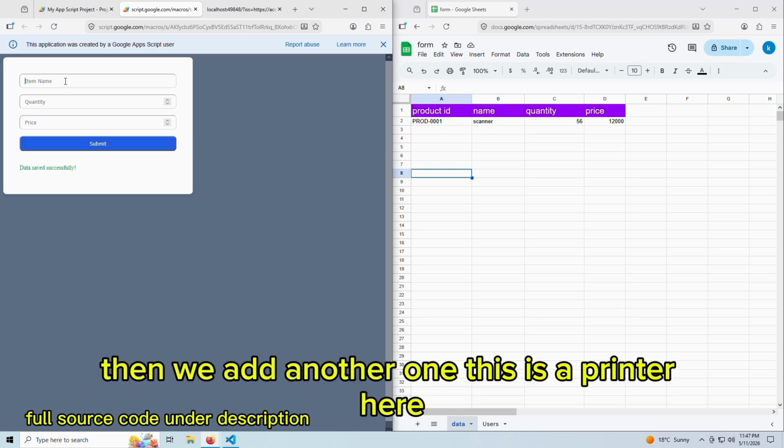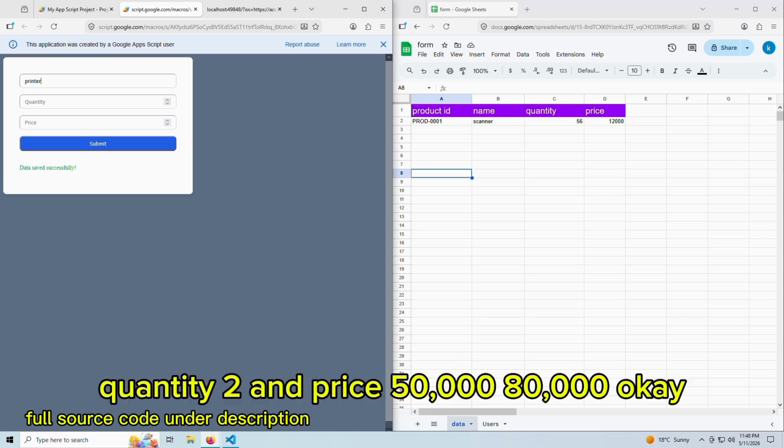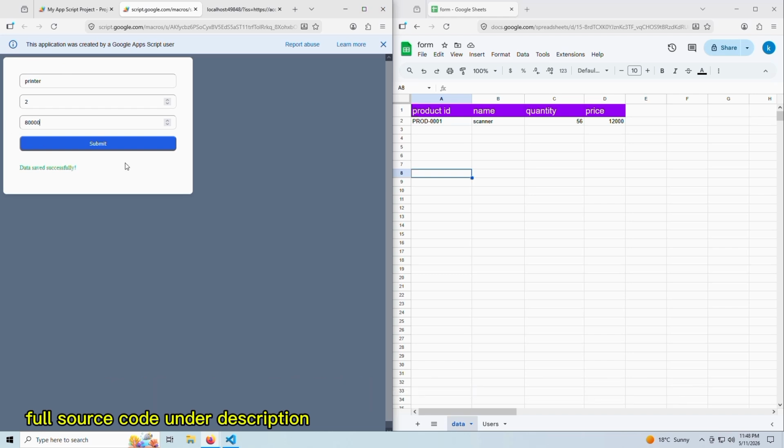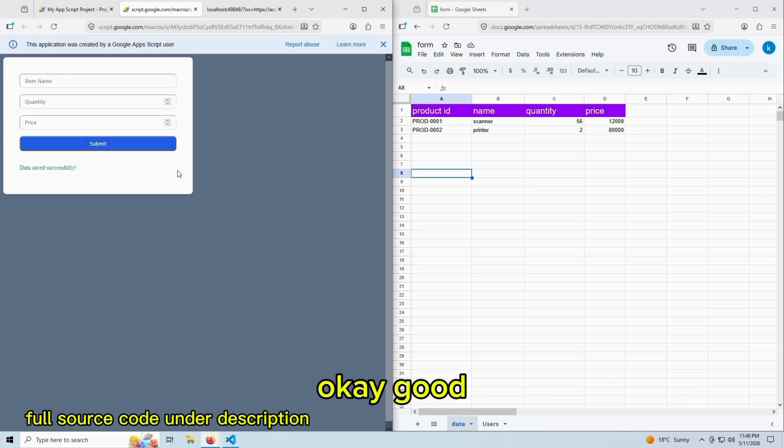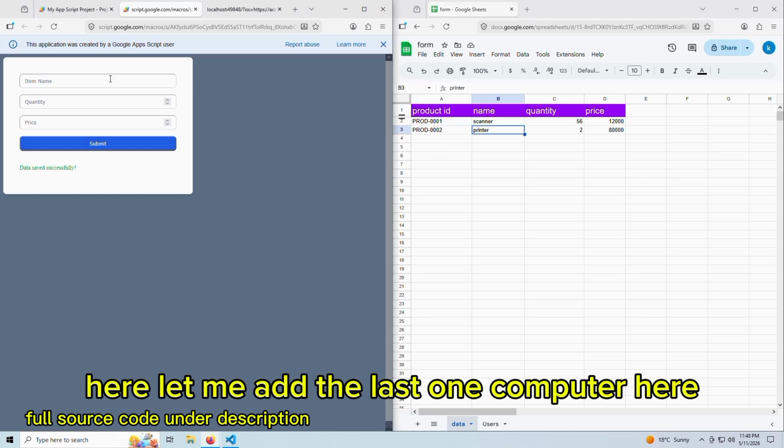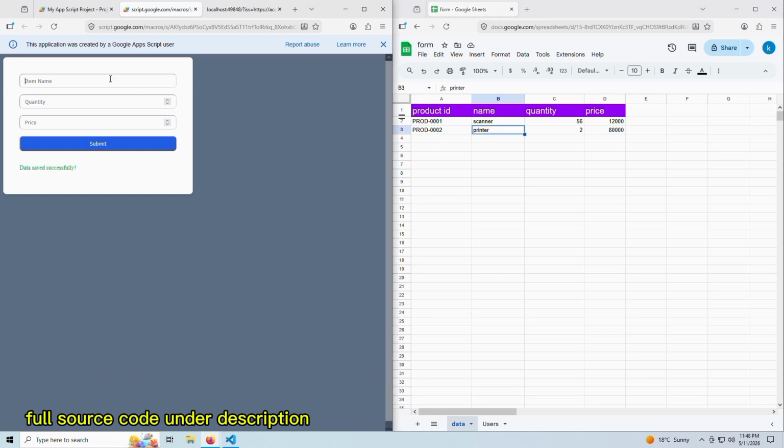Let me add another one. Let's say printer here. Quantity 2 and price 80,000. Okay, just click on submit. It says saving. Okay, good. Here, let me add the last one. Computer here. Okay, quantity. Let's say here.